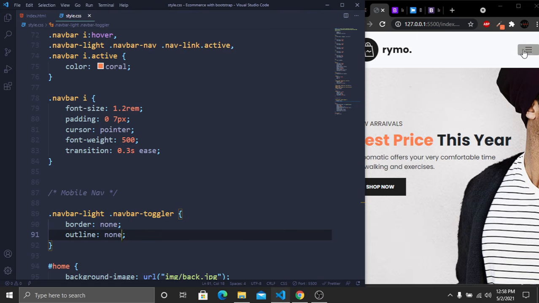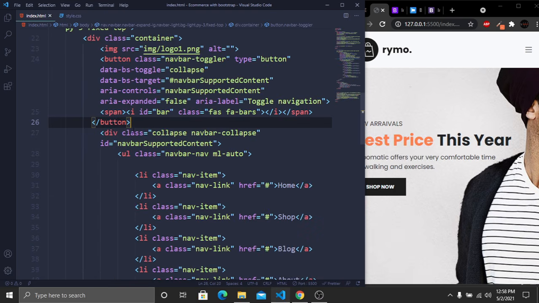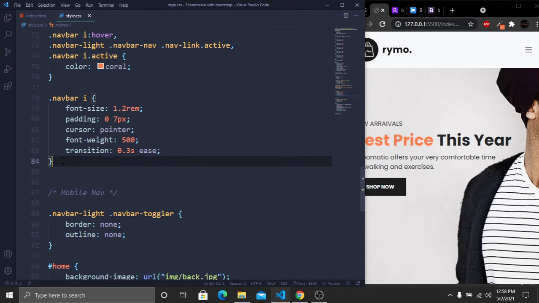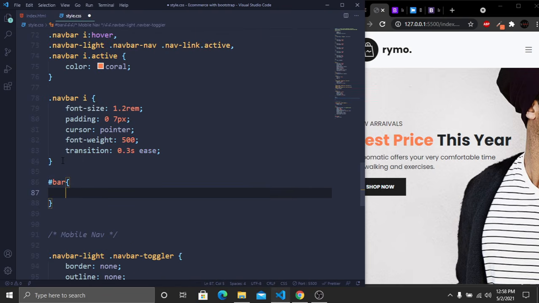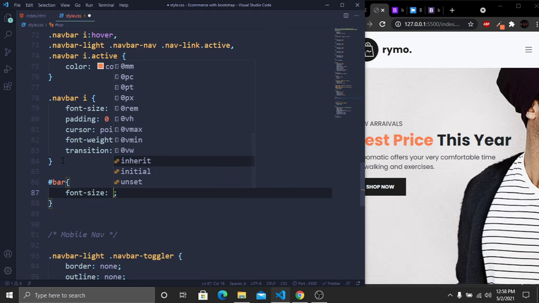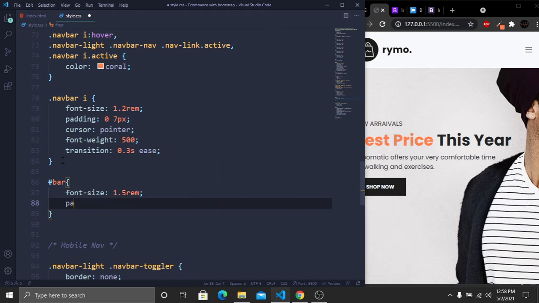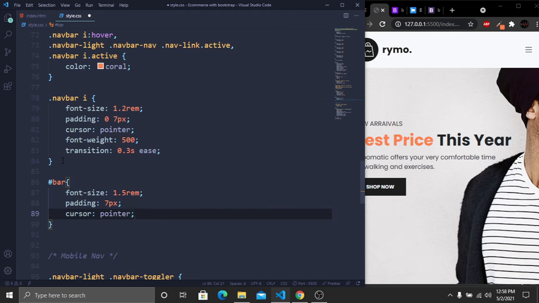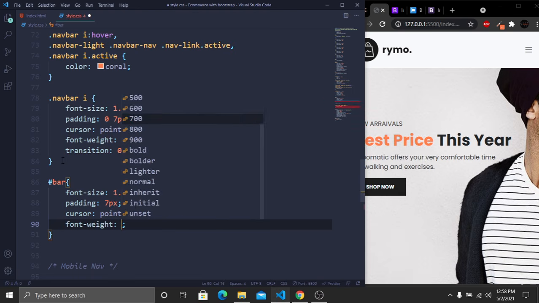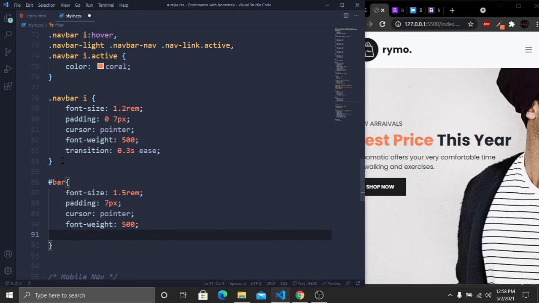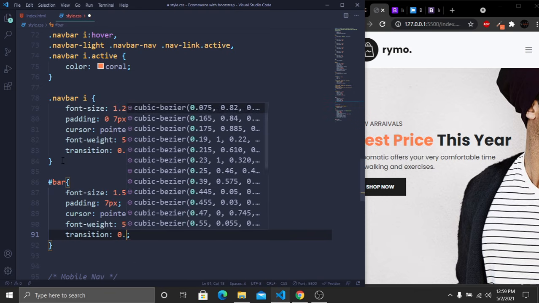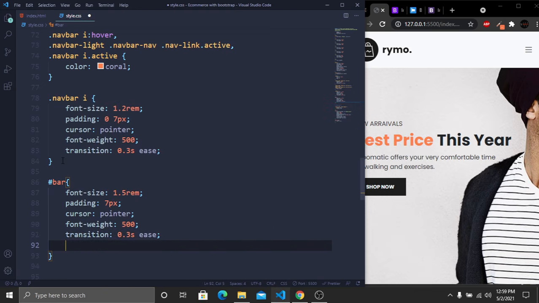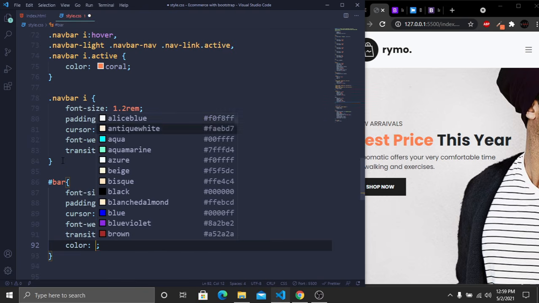For adding styling inside this button, we have to go to our HTML. Here you can see that we have an ID for this icon. So I will simply copy this bar ID from here and then paste it here. First thing I will do, I will give a font size, and the font size will be 1.5rem. And then I will add a padding, and the padding from top and bottom, left and right, will be 7 pixels. Then I want to add a cursor, and the cursor will be pointer. Then we have to give a font weight, and it will be 500. Then I will add a transition, and it will be 0.3 seconds. Then I want a color, and our color will be black.